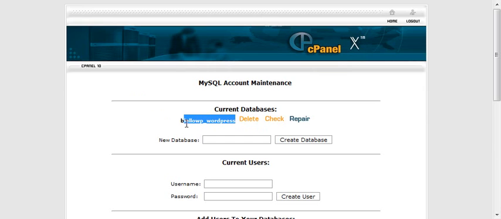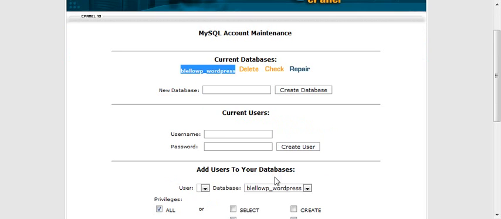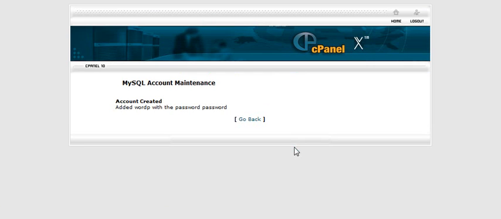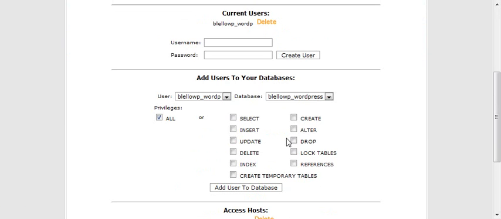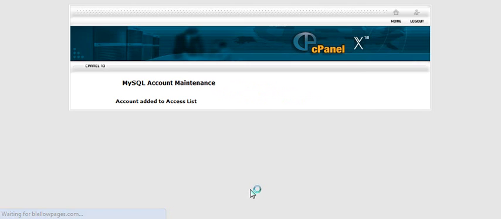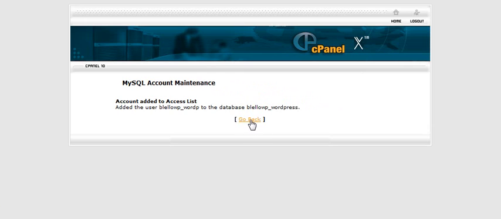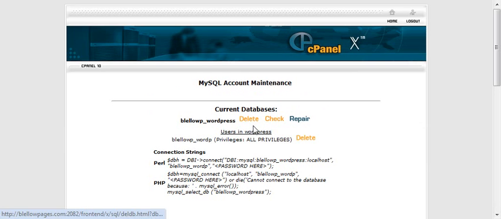So as you can see, we've got a new database, and we're going to create a new user too, and give him a password. Again, these parameters don't need to be the same as the old one. I just happen to be using similar ones. And we're going to add the user to our database. And the user is added.